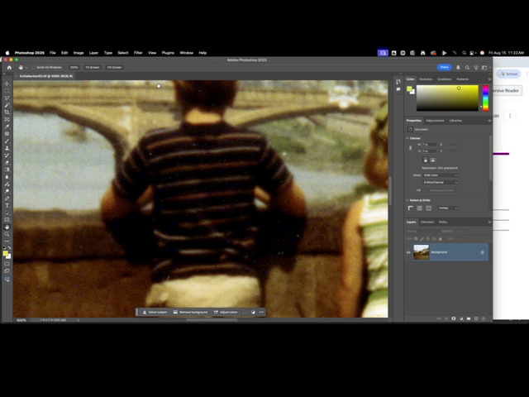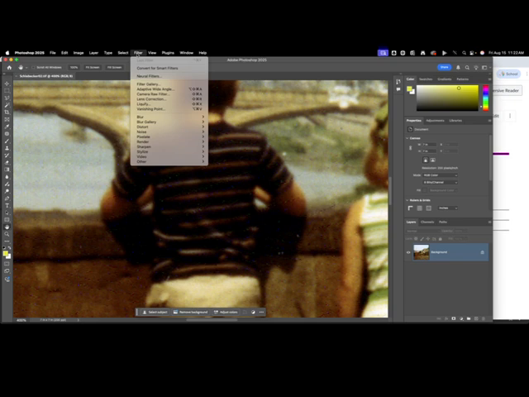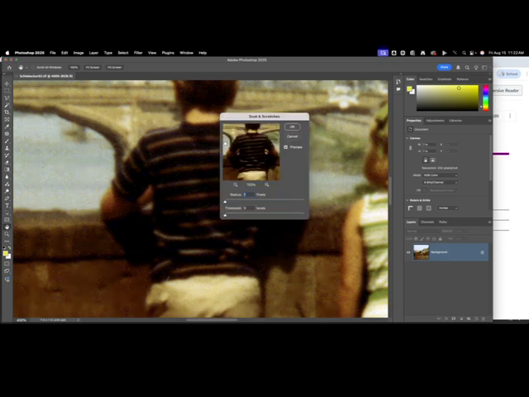Then what we're going to do is go to Filter and go down to Noise, and we're going to take out Dust and Scratches. Look how that took that out. That's so nice. In the Dust and Scratches dialog box, we're going to leave the default setting with the radius pixel of 1 and then the threshold at 0, and hit OK.